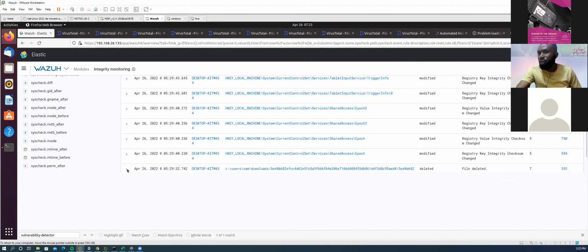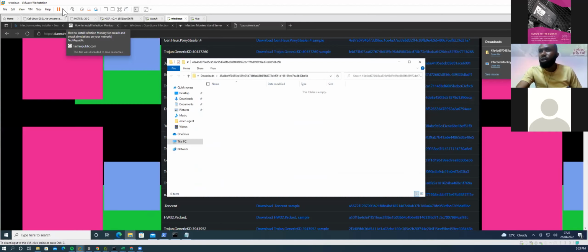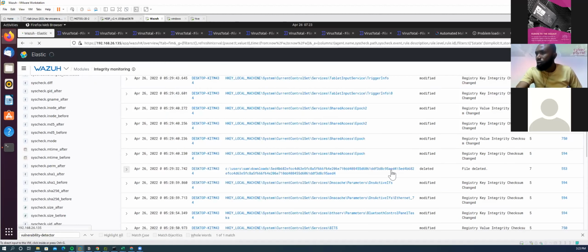If I click to expand on it, I'll shut down my Windows VM so that my RAM is freed up. I don't think I need it anymore. So let's see the folder that was deleted. It is still loading.